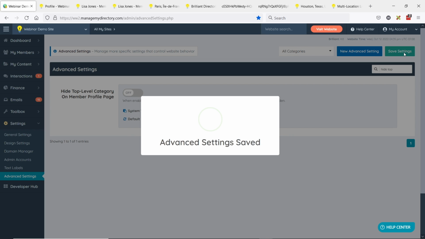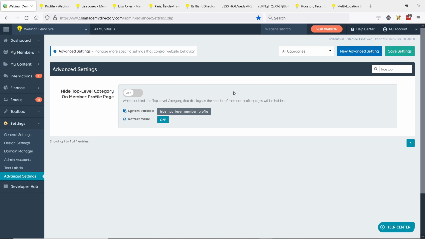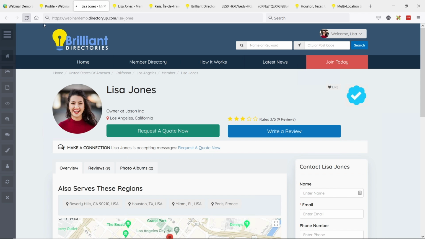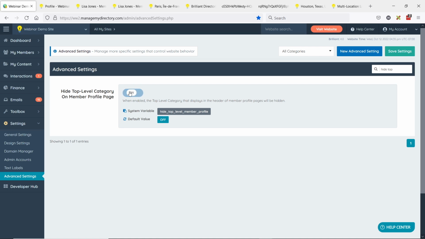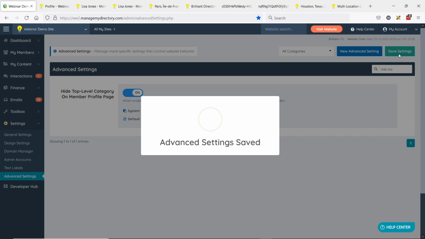And remember, the top level category on this website is named member. So if we refresh the page, we'll see the word member here now. Here it is. So if we want to hide this, we just come to the advanced setting and enable this to hide top level category on member profile page.